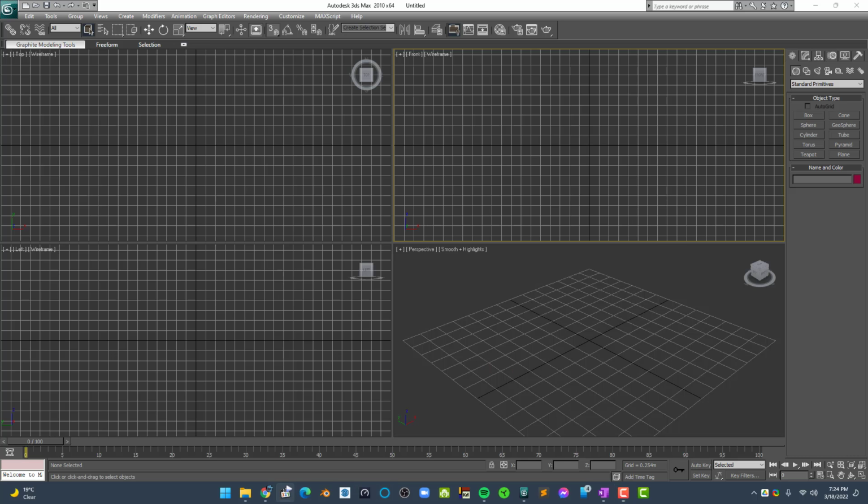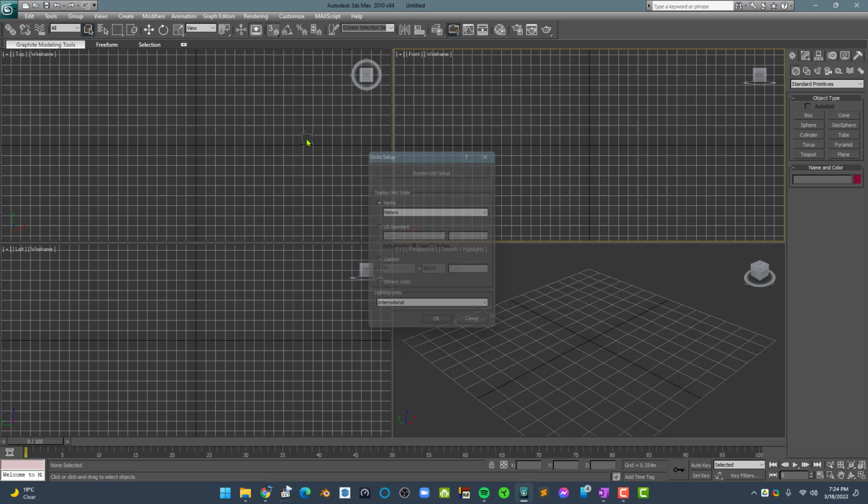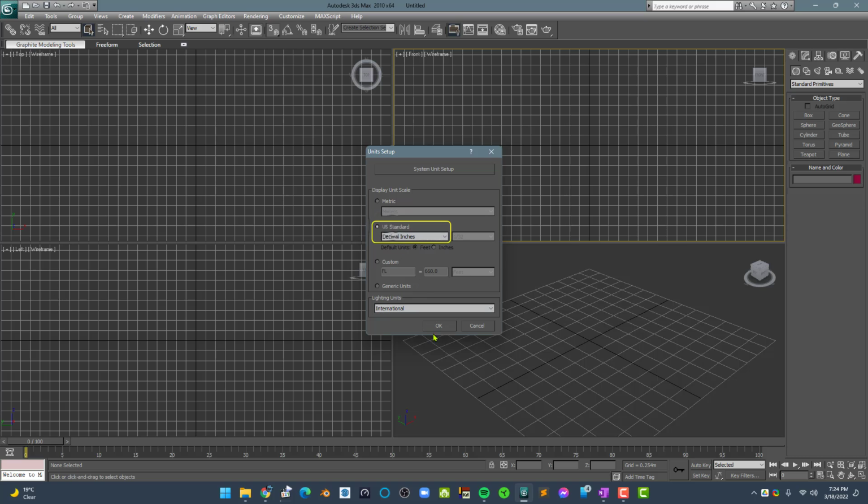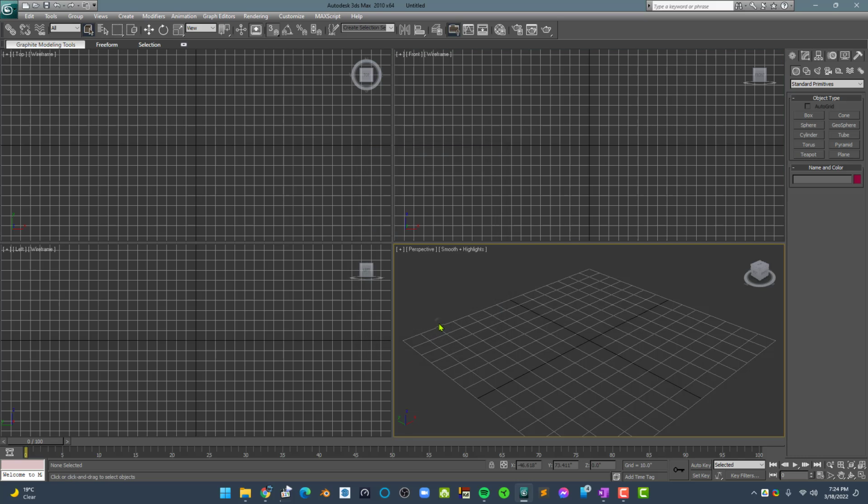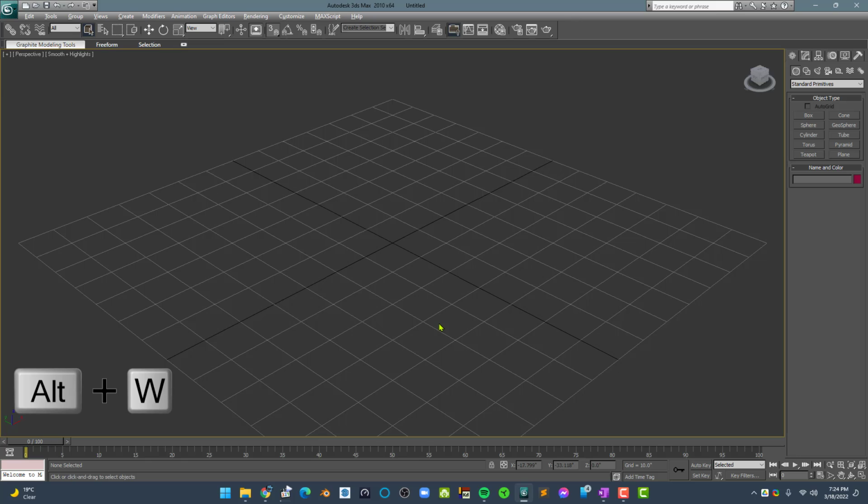First, let's set the unit setup to US standard and decimal inches. Click on the perspective viewport and press Alt-W to maximize it. Press F4 to toggle edge faces. Next, press S to toggle the snap.